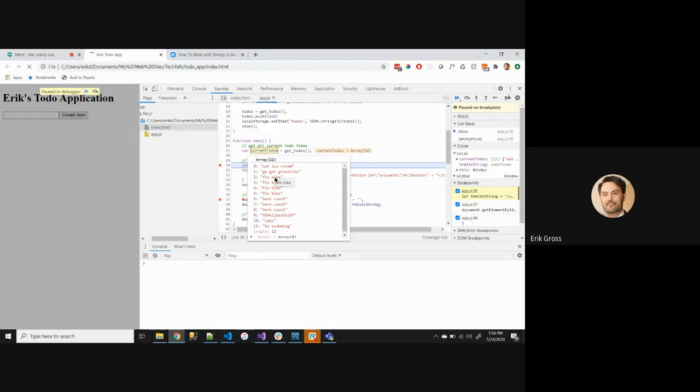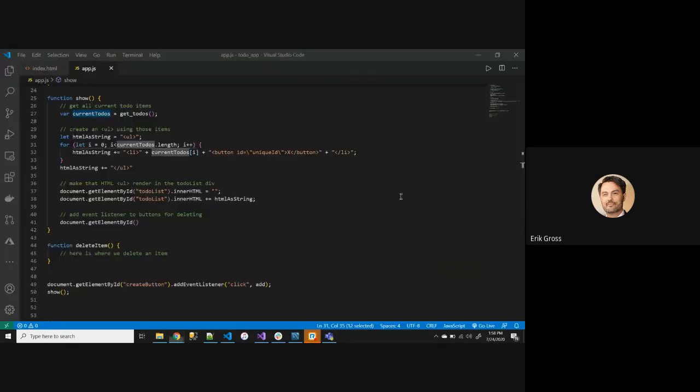So what is unique, though, is the index. And because working with arrays is totally something baked into JavaScript, I can find out that index really easily. So I want my unique ID to be the index in the array of the item I am currently turning into text, into HTML. So right here, I want the unique ID. So I'm going to do plus.